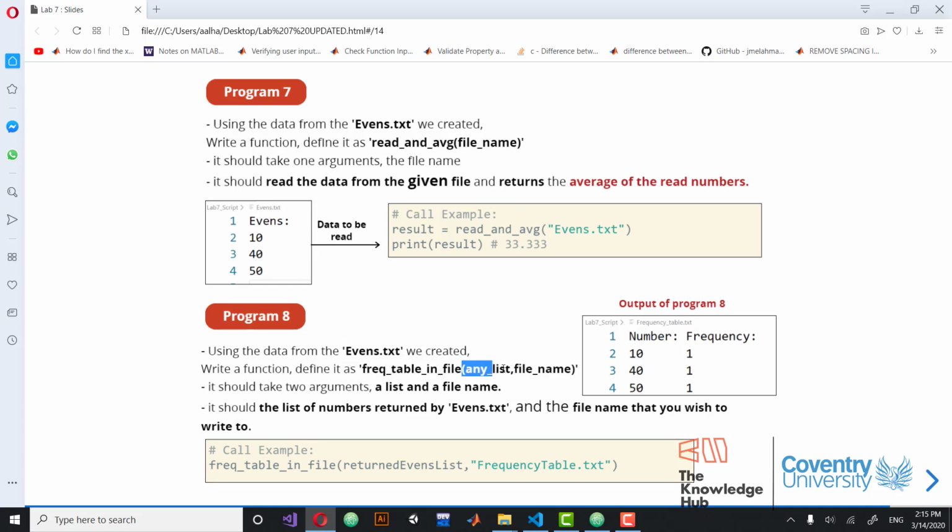All right, this function takes any list, and remember that the list we will give this function is basically the list that was in the events, which is 10, 40, and 50. Okay, and it takes a file name in order to write this frequency table into, which in this case we're going to create something like frequency_table.txt, or name it whatever you want. Okay, so I just want to take this function header.